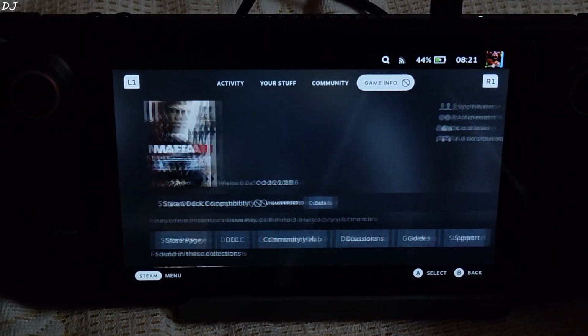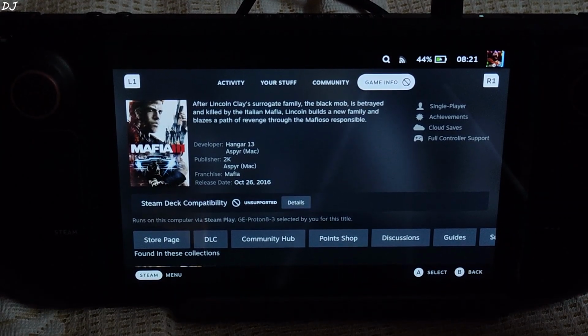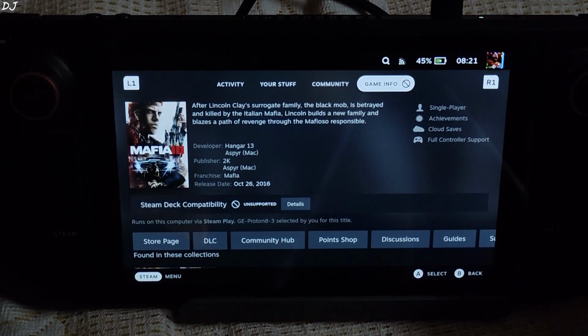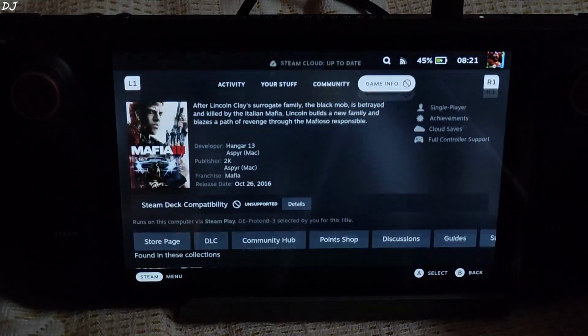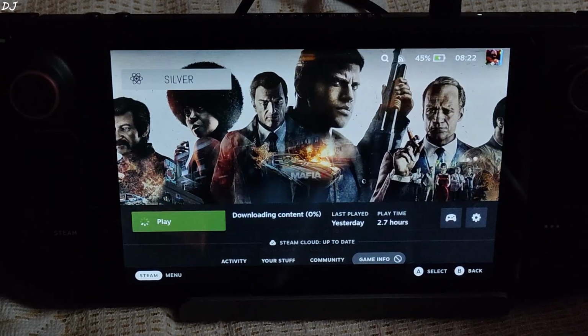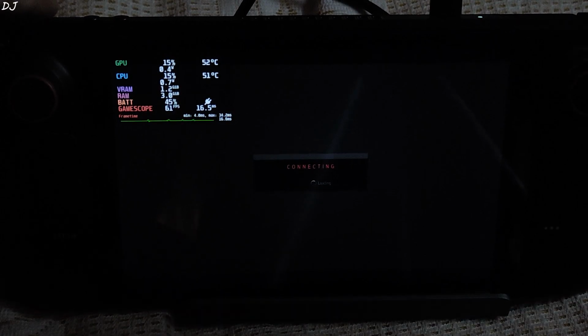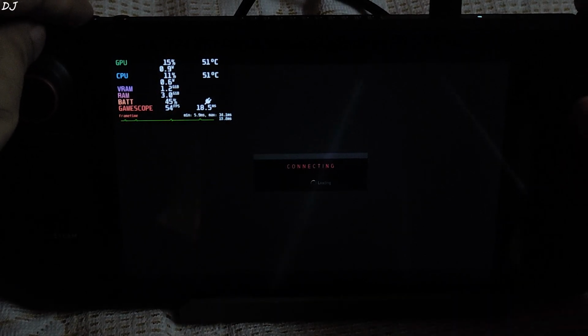Game info section. Steam Deck compatibility marked as unsupported. Don't worry, it works just fine. I am using GE-Proton version 8-3 as the compatibility layer. Start the game. This game includes a lot of copyright music from the 60s era. I would have to reduce the volume in order to avoid copyright.